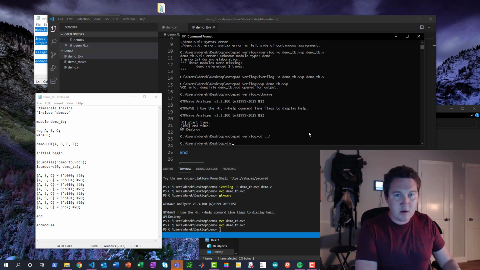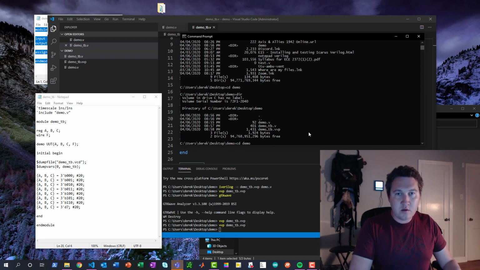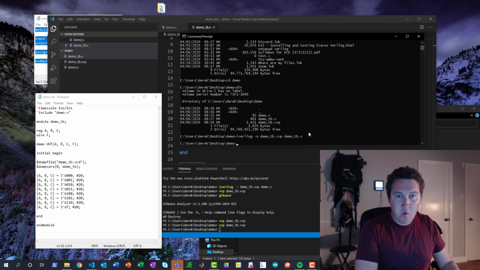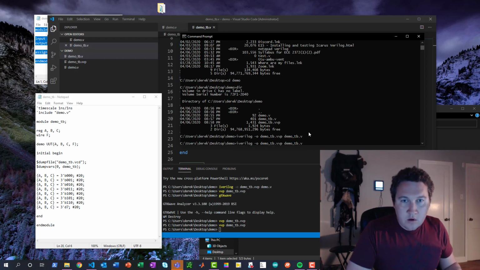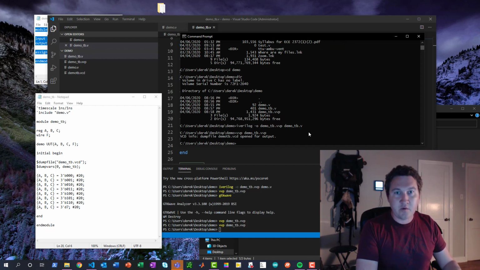And in the command line, demo. Let's try it here. Verilog dash o demo underscore tb dot vvp demo underscore tb dot v. vvp demo underscore tb dot vvp. Hey, look at that, it worked that time.